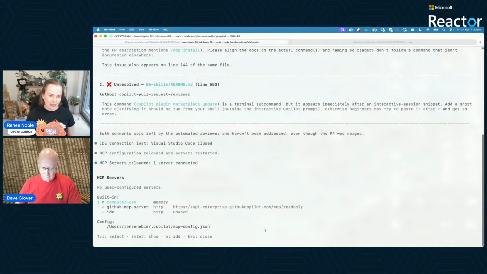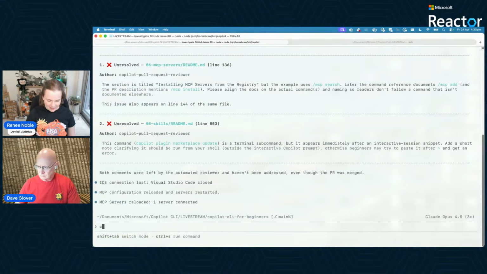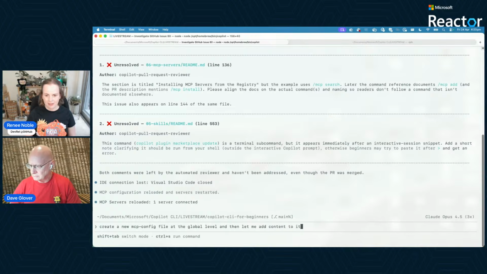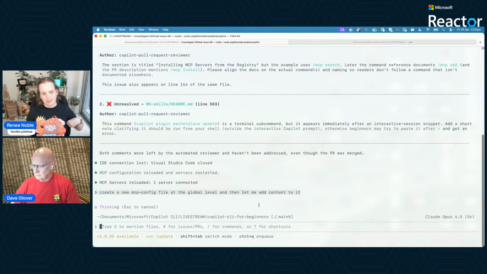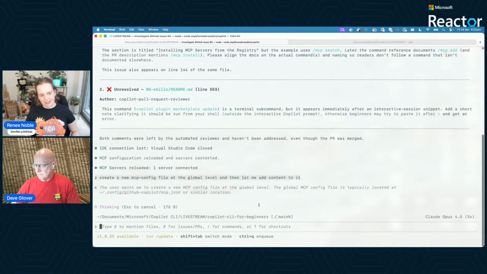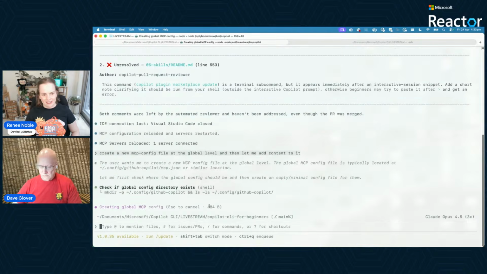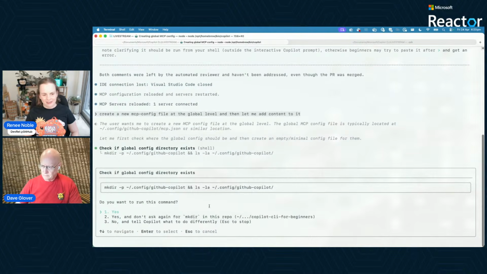Okay, and then let's just do that. Let's just ask Copilot CLI to do it, actually. Create a new MCP config file at the global level, and then let me add content to it. Hopefully this way it's going to know about it, which would be great. Yeah, I like to do this if I'm unsure on how to do something, especially in this terminal. This is a great way to find out and learn a bit more.